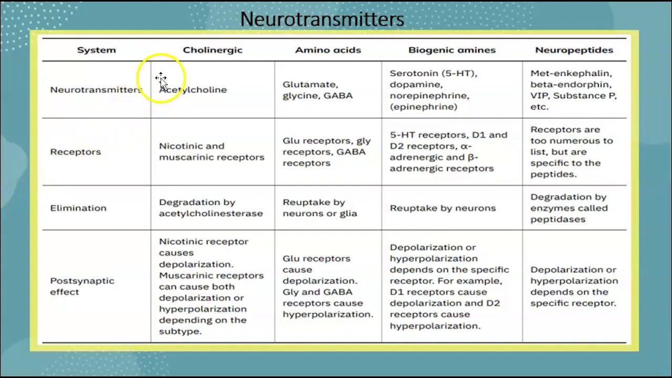Neurotransmitters, there are different kinds and they fall under the category of acetylcholine, amino acids, monoamines, or neuropeptides. GABA, for example, is inhibitory, so that's going to make you stop. And we said acetylcholine is excitatory.